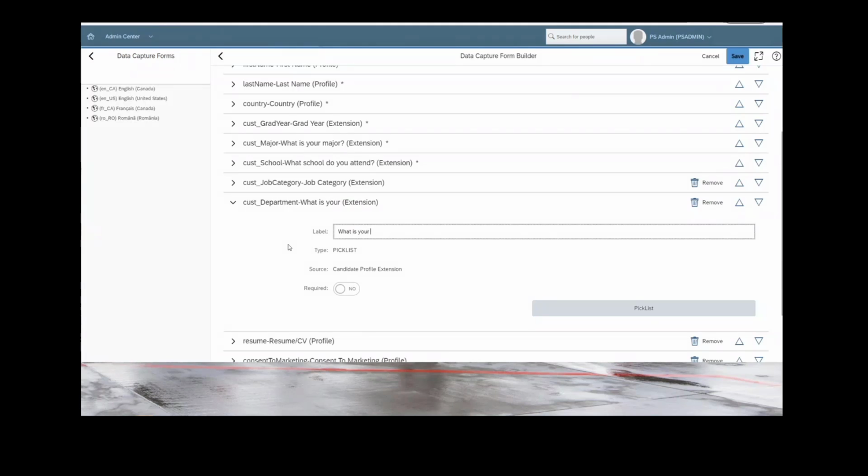what is your preferred area of interest? We can make it required. Essentially, if we don't make it required, then we may have some candidates who are filling out that information and some who are not. So depending on the field, if you think it's a very valuable field that you'll be creating searches and talent pools off of, I would recommend making it a required field, just making sure that you don't have more than 5 custom fields on your data capture forms.